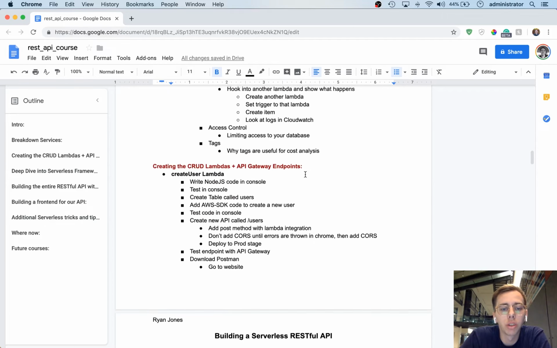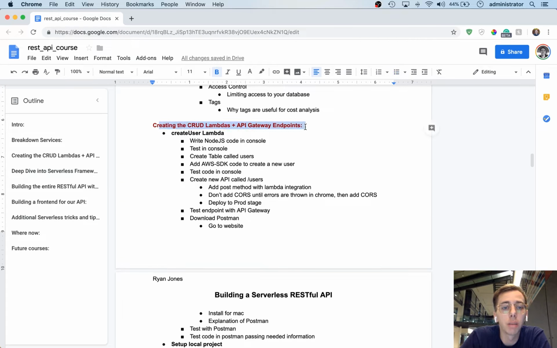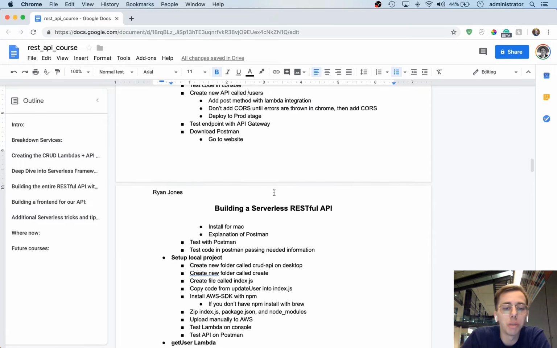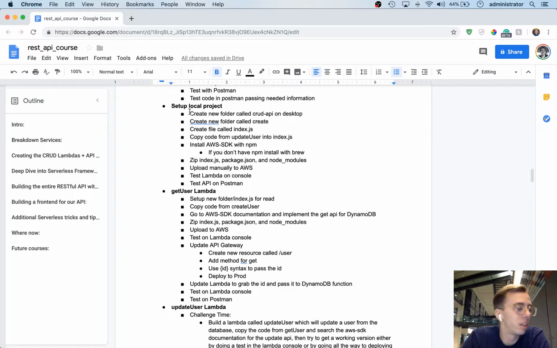And then we'll also go into creating the CRUD API. We'll do the CRUD Lambdas first. The first one we're going to cover is the create user Lambda. This one's about how to create a user and store it in DynamoDB, and then we'll move into setting up a local project. This would be creating our folders, all that stuff locally, so we can zip this stuff up and upload it to AWS in a more automated fashion. So no longer being in the console past this point, we'll be doing everything locally.